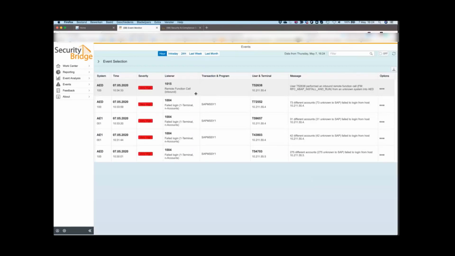Maybe this one here. That's the RFC ABAP install and run. That's actually that code inject. And that's important. Now, the SAP system has an enormous amount of remote enabled function modules, but there is only a small subset which is truly security critical. And then it becomes very important to know which are the functions to listen for. This is the knowledge that Securitybridge brings you out of the box.